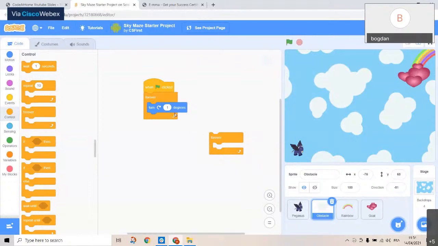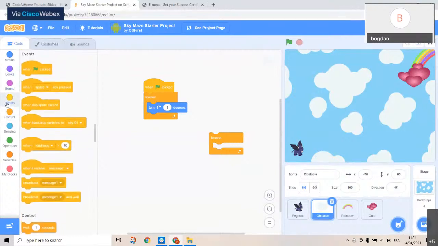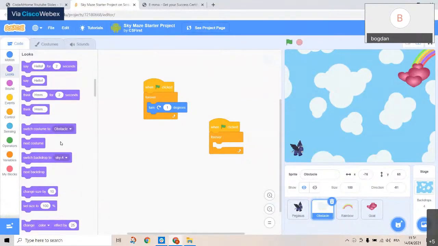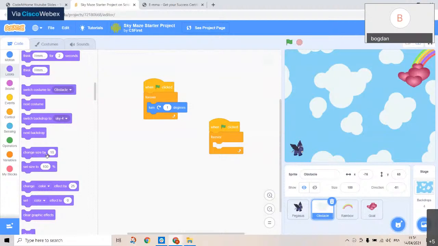So okay, you have your forever block, very good. Now you will also need the when flag clicked button, so that's in events, I think. Yes, events, and that's the first button. And you can put it just above the forever loop, just like before. Excellent. And now we can use change size by n, and it's located in the looks menu. Then you can select change size by 10, and you can put it in the forever loop. Exactly.